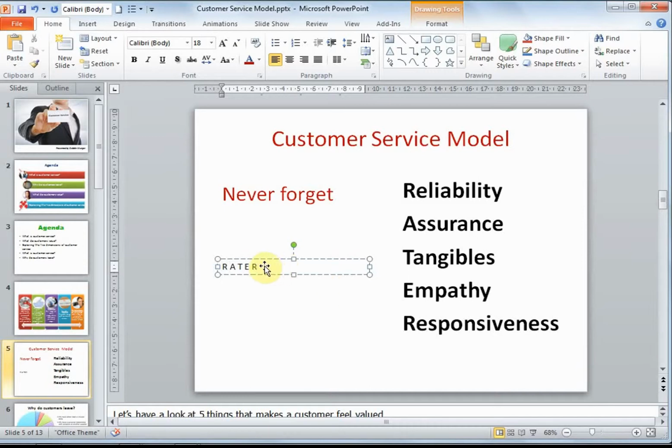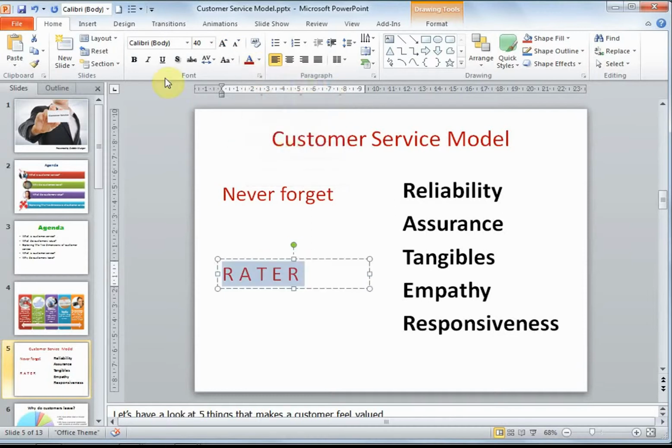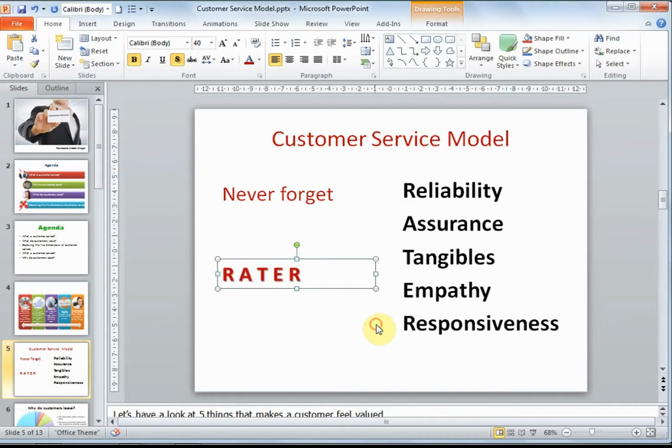Let's format this text a little bit. I'm going to highlight, make it a little bit bigger, perhaps change the color to match the theme of the slide, and bold, perhaps shadow. Now, in order to size a text box, you would move your mouse into the corner. Can you see the diagonal arrow? And you could either make your text box bigger or smaller in order to fit the text in.